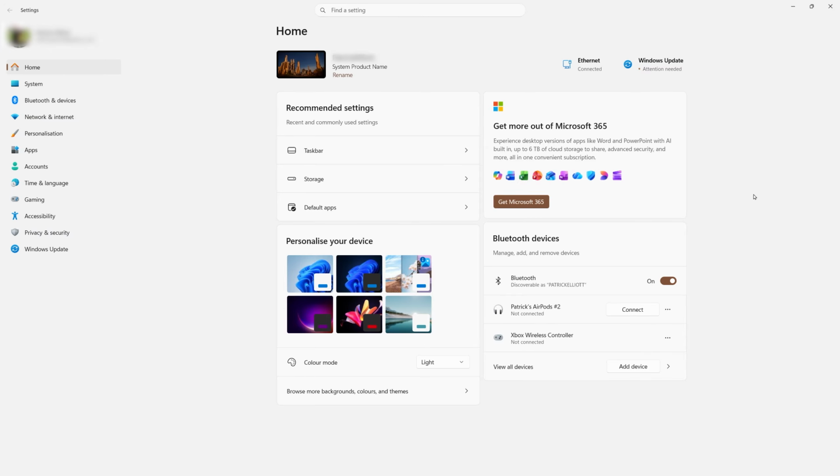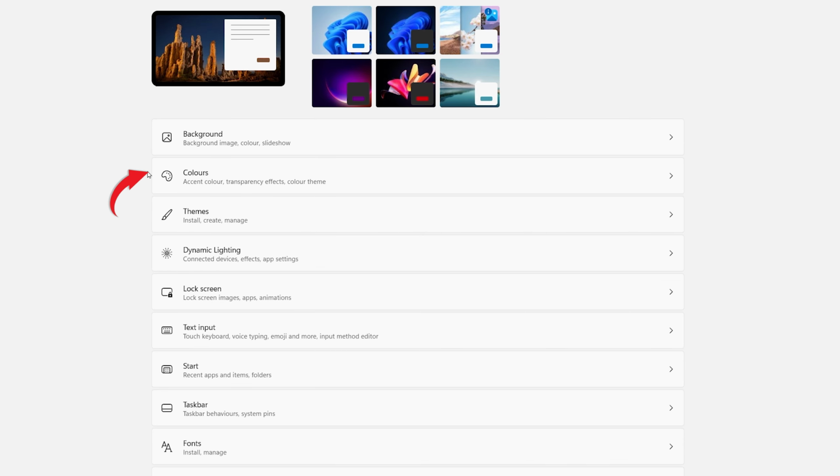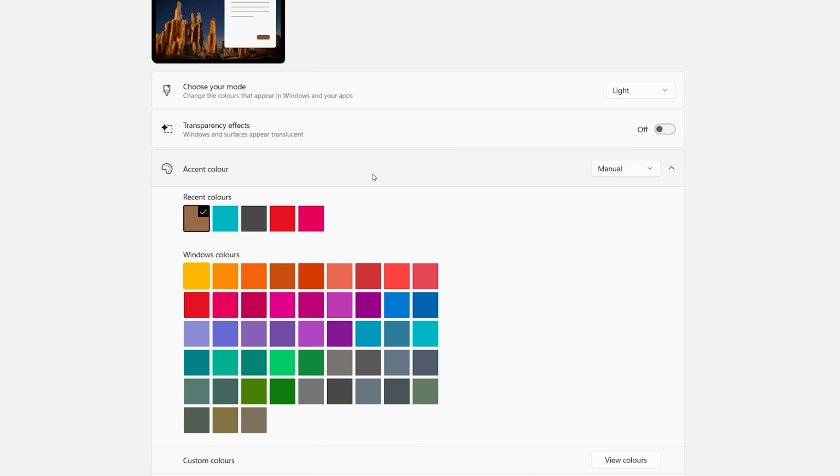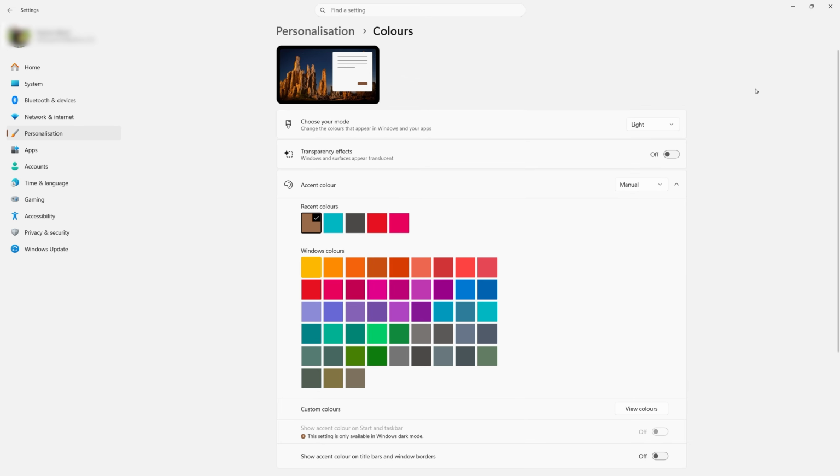If those methods didn't work, it could be because your system is overriding Microsoft Word. We can check this. Go to Settings in your computer, then click Personalization. Then we're going to look for colors. Select this once. Then we're going to choose your mode. Mine's set to light. It could be because yours is set to dark. Keep it to light and then click Exit when you're happy.